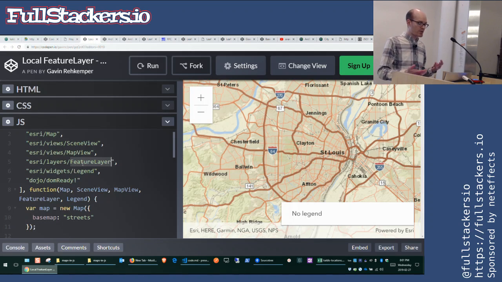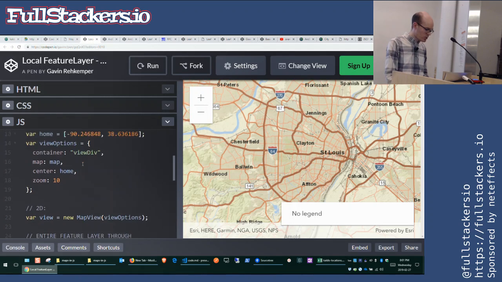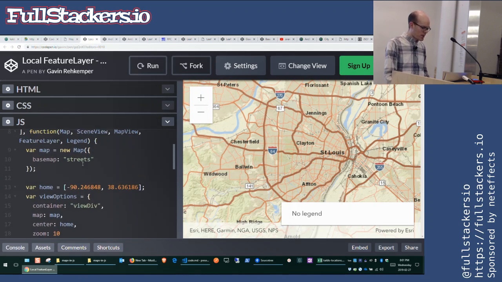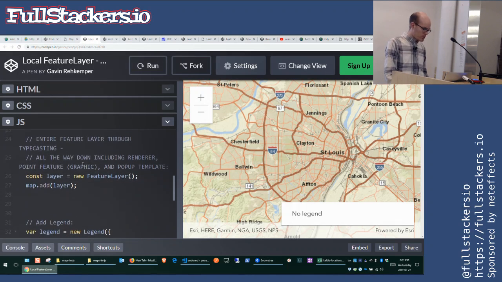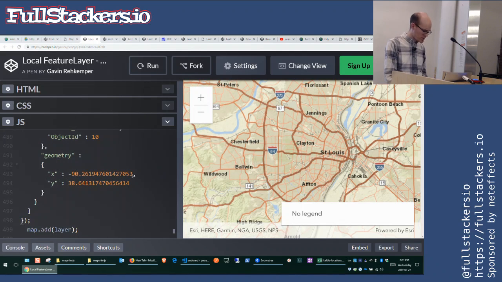And so when you make those assumptions, you can start to do things like renderers, because you can make assumptions on the schema and the type of the geometry in that layer. So that's what we're doing here. I've included the feature layer at the top. And to this layer variable, I'm going to create a new feature layer, and I'm going to put all that JSON data that I just got into here.